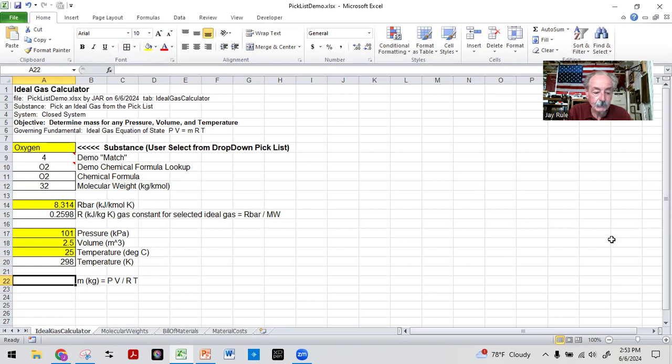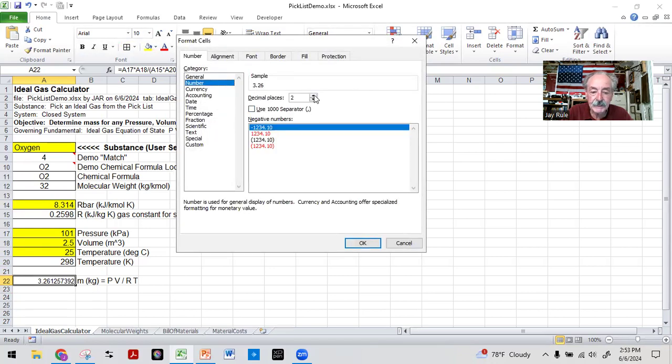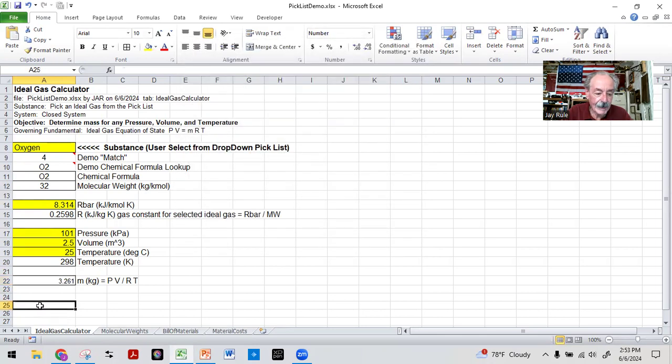The mass equals PV over RT, simple equation, equals P times V over the quantity, R, there's the cell, times the absolute temperature, cell A20, close parentheses. The mass is all of that. Let's box it out. And look, let's come up with a good number. Maybe, let's say 3 points to the right here, okay? And it looks like I need to make that font size 12.